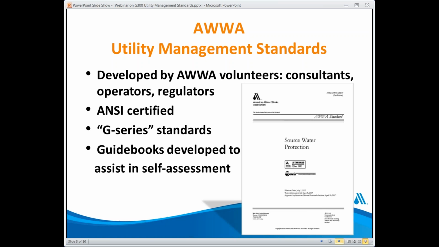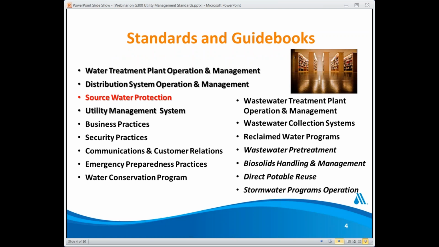They are probably sitting on shelves of all utilities that are members of AWWA, and those utilities receive all AWWA standards as one of the benefits of their membership. So far, 4 of those standards also have guidebooks that help in performing a self-assessment, and those guidebooks have to be purchased separately. Here is a full list of the utility management standards developed in AWWA.